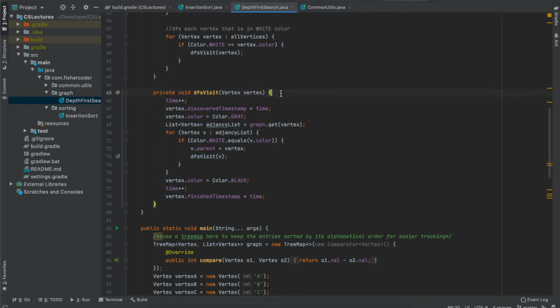Let's see. The first time when we enter this DFS, we increment timestamp by 1. So we assign this 1 to this vertex's discovered time. And then we color this vertex to be gray. Recall the graph that we just saw. For every new vertex, if it's white, we'll color it to be gray and assign a discovered timestamp to it. What's after that is we'll go through every single adjacency list connected with this vertex. So we'll get this vertex's adjacency list from this graph tree map, and then from this tree map, we'll just traverse through.